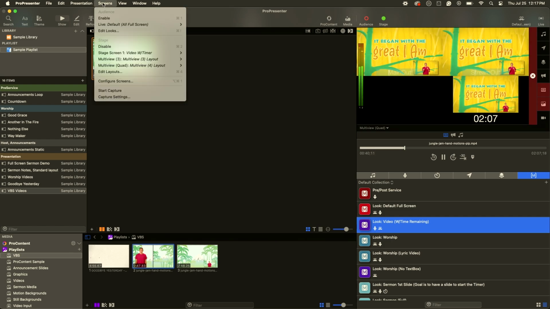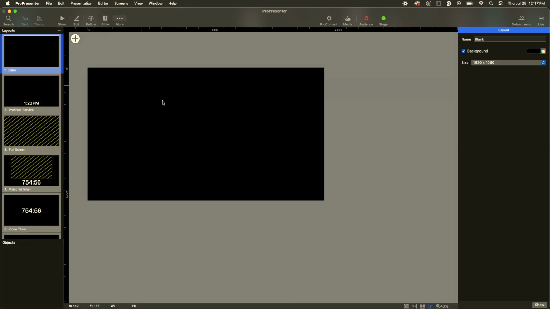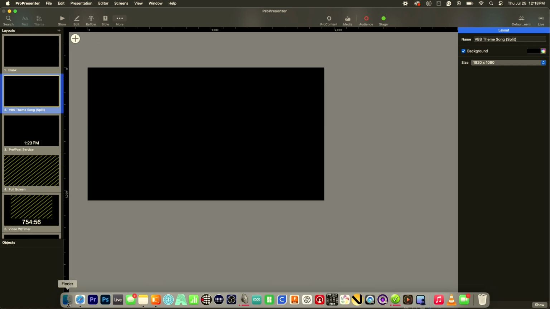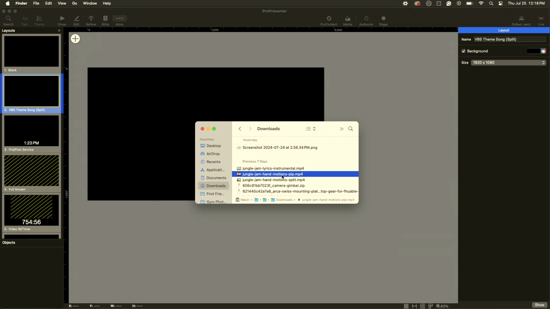Now I'm going to go to Screens, Edit, Layouts, and these are all of my pre-built template layouts, as I mentioned. I'm going to make a new slide and I'm going to name it VBS Theme Song Split. And then I'm going to drag the split screen video from my Finder to this stage screen slide.